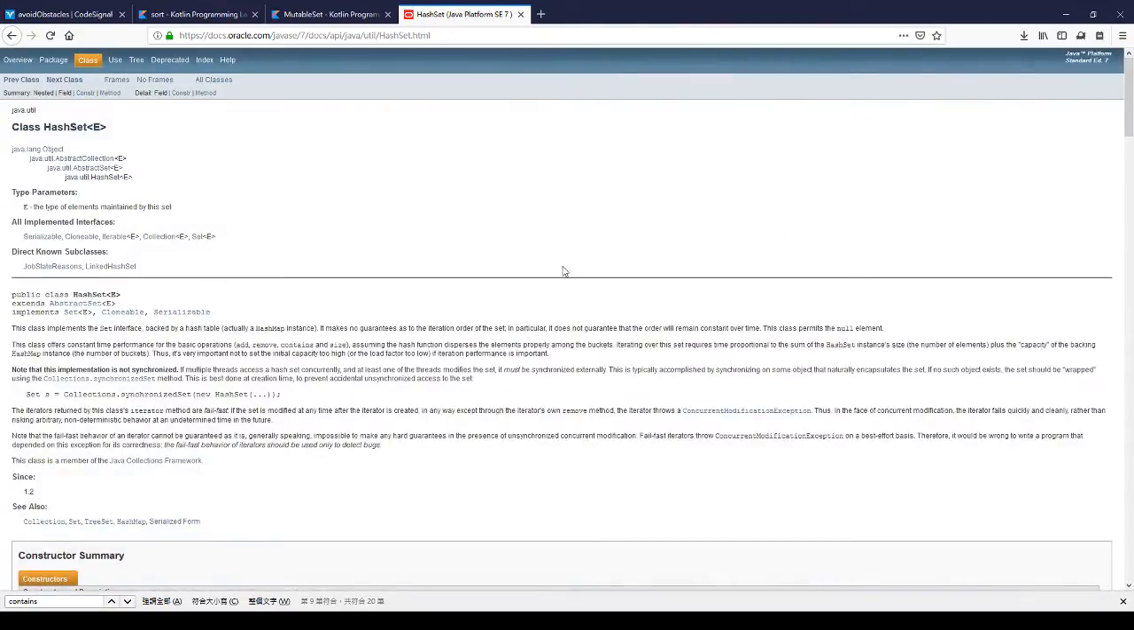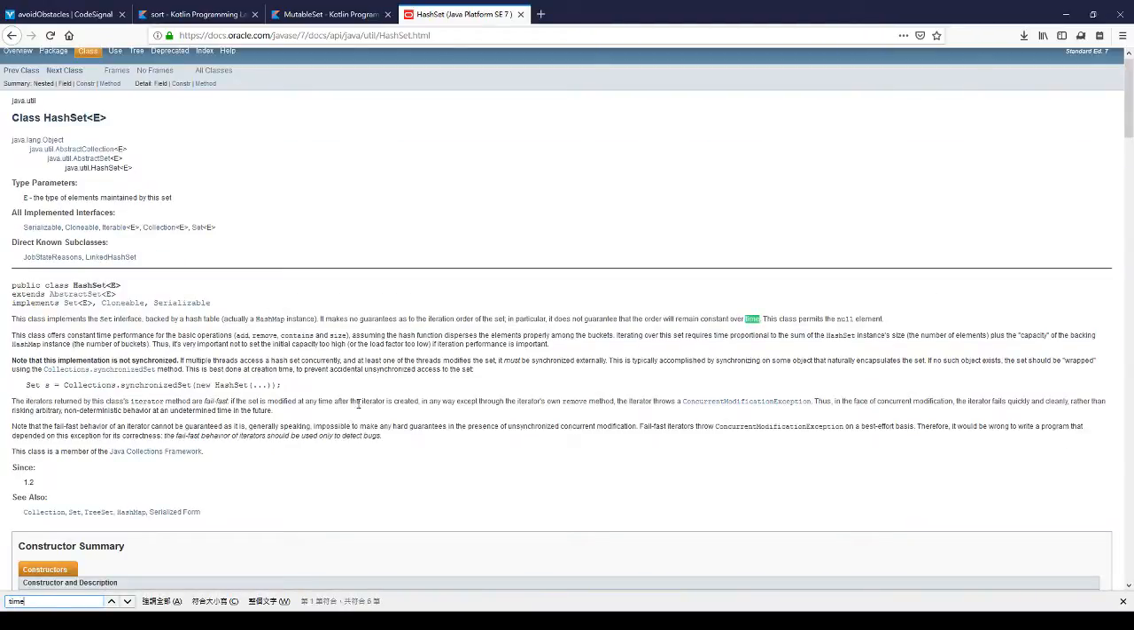Does it also not talk about the big O complexity time? In particular, it does not guarantee that the order will remain constant over time. This class offers constant time performance for the basic operations: add, remove, contains, and size. That's why I'm picking HashSet to do the operation that I need, because we need the contains to be constant time.